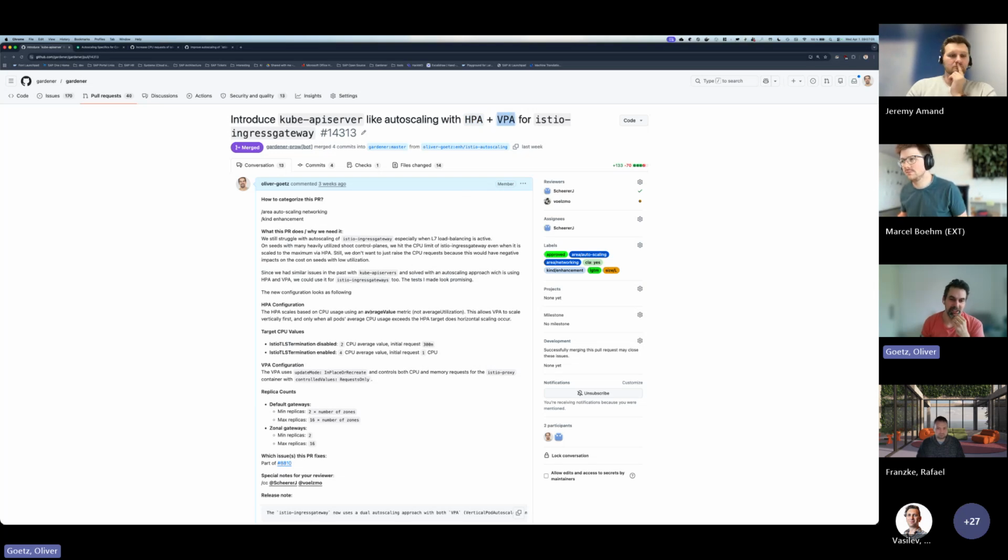And the key thing here is that the VPA is updating CPU and memory, and the HPA in this case is just scaling based on CPU, but it's scaling based on the average value and not on the average utilization. This way they work nicely together. And we will see this hopefully in the future.